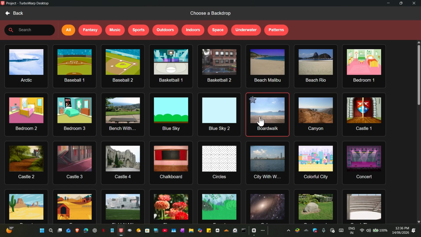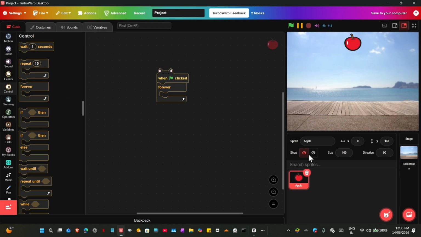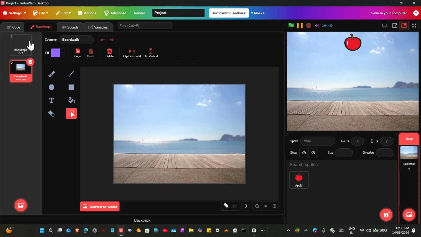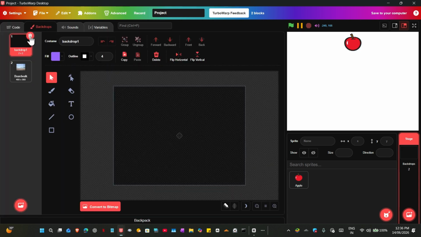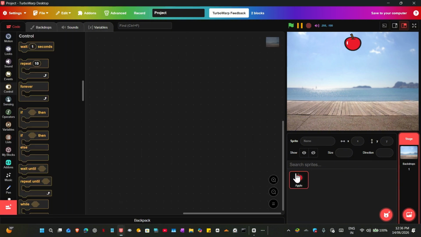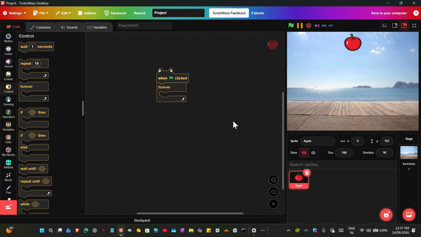So we're gonna choose the boardwalk. Now that we're done with the boardwalk backdrop setting, we're gonna go to backdrops and then delete backdrop one, which is the blank one. So delete it. Now we have boardwalk. Once we're done, we're gonna go back to the apple sprite.